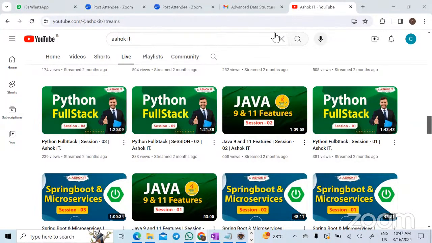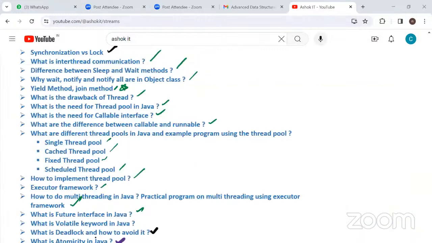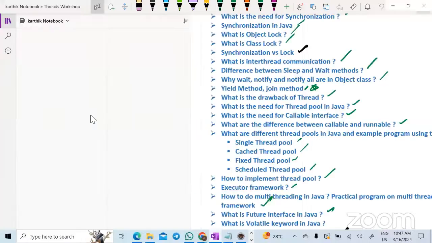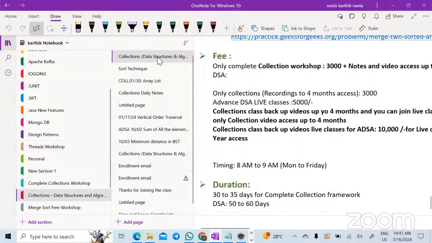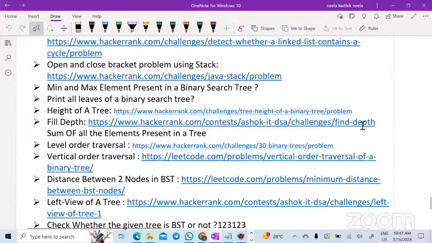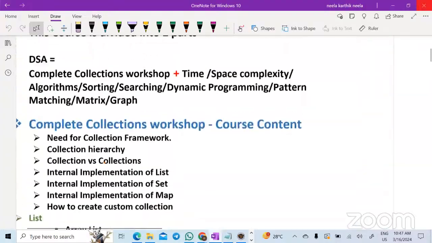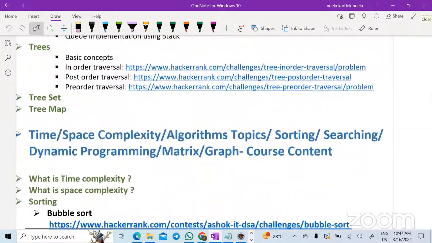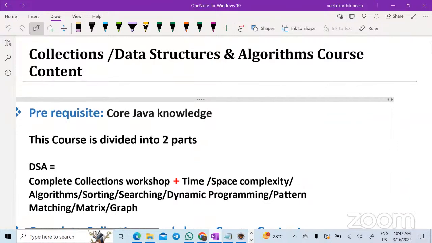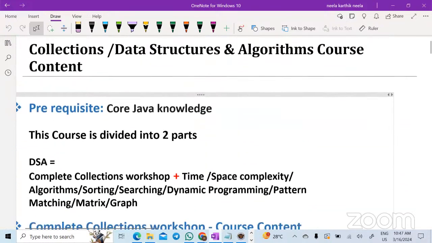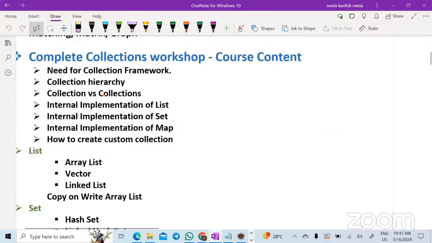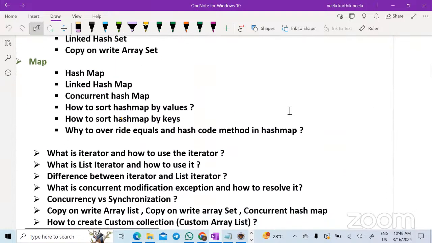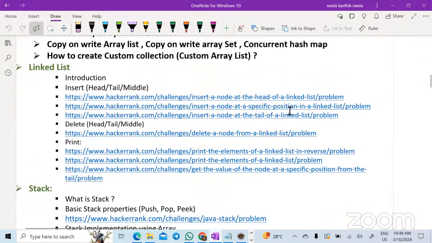Sir, where can we find the syllabus of collections and advanced data structures? Let me share. That is what I have just shown, so let me show it again. See, this is the syllabus. These are collections. There is a collection syllabus. The prerequisite is that you need to know Java. See, need for collection framework, collection hierarchy. This is the entire course content for collections, whatever you are seeing.